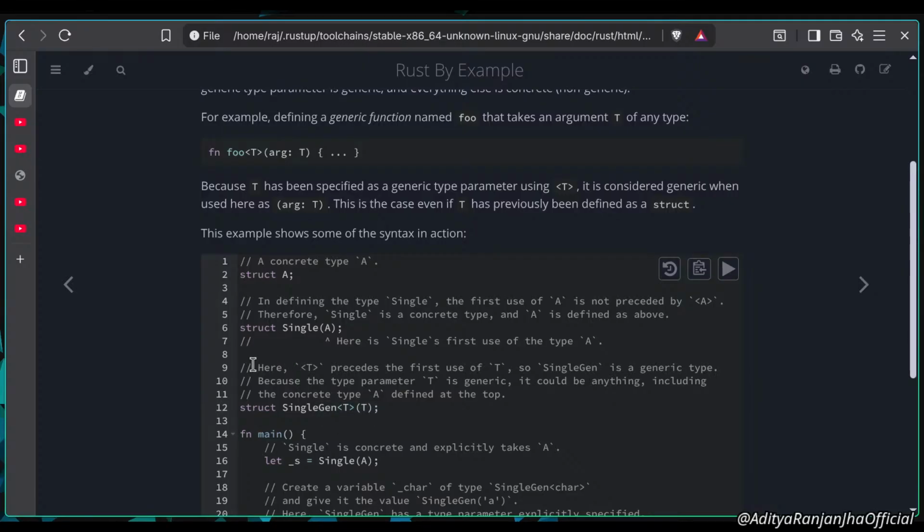Now let's read the comments first. So here the angular T precedes the first use of T. Yeah, exactly. This angular T precedes, it comes first before this capital T. So the SingleGen is a generic type. So in the SingleGen case, this structure is a generic type, whereas this Single structure is not. And it says it could be anything, including the concrete type A defined at the top. So this T can be anything, including the A defined at the top here.